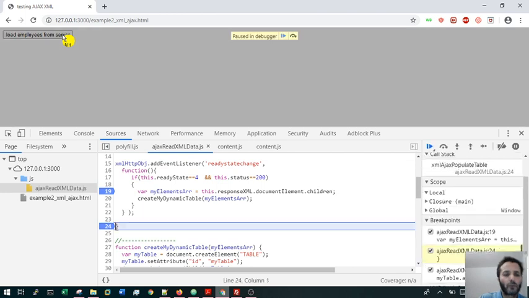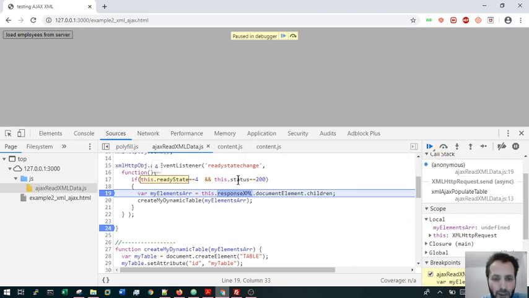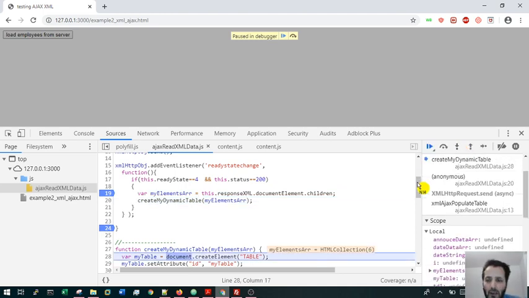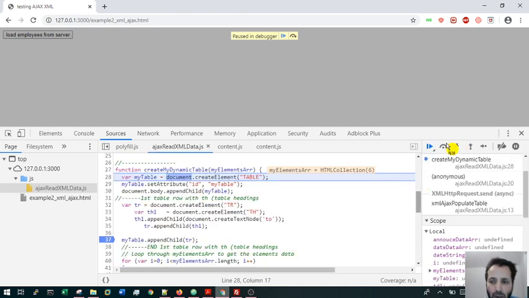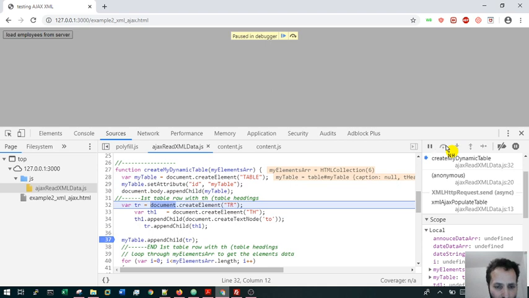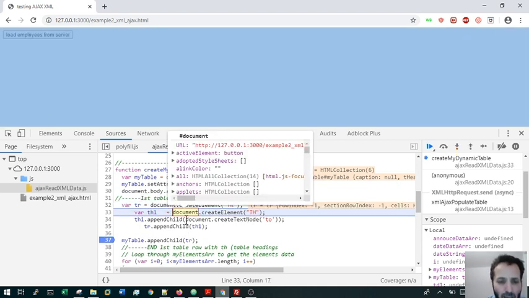All right, so load from the server, and I'm gonna go to the ready state 4, good, and status is 200. And I'm gonna dive into this create my table dynamic. So I'm gonna use the step into, not step over. Okay, sorry, when I go here, I have to do step into to go to my function. So in the function here, I create the table, I append it to the body, create the tr. This is the fun here, guys. Okay, so I need to create all my 6.